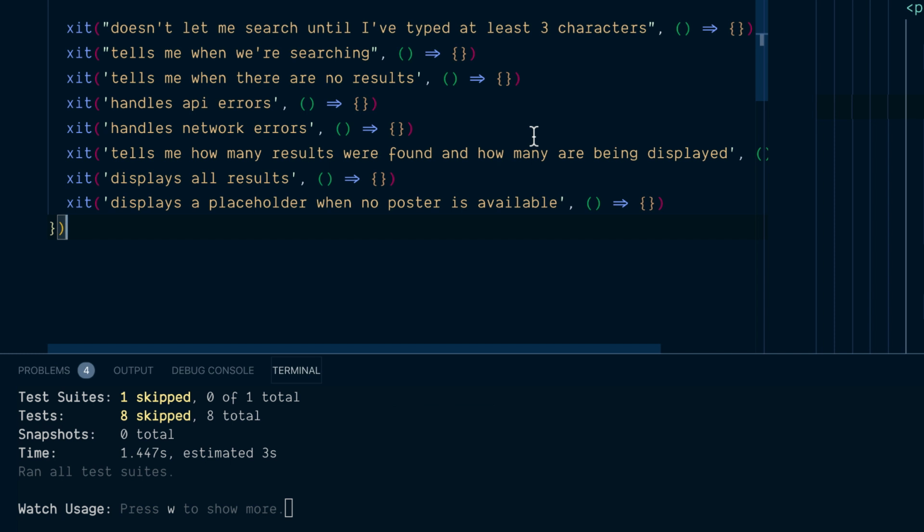And so you'll notice I'm describing everything from the perspective of the user, with myself being the user. So I have things like it tells me when we're searching. It tells me when there are no results. It tells me how many results were found and how many are being displayed. And I like to use kind of natural language and just give myself this kind of to-do list to tell me what it is that I'm going to implement.